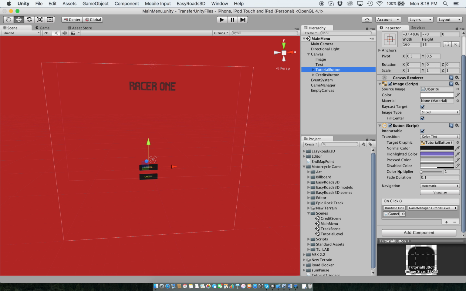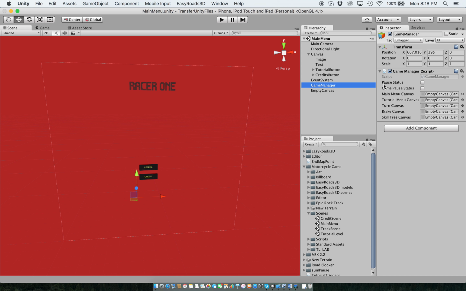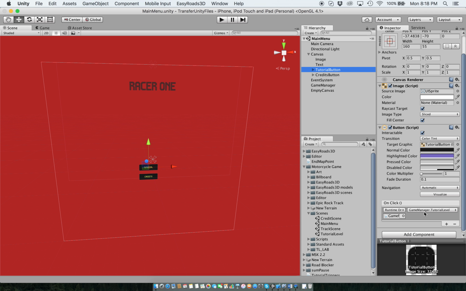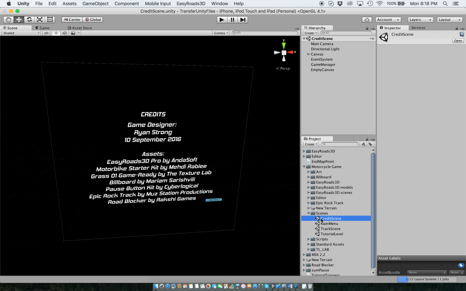So it's set up in here with a code that I created that's on a game manager script that I will go over in more detail in a little bit. But what it does is it loads the tutorial level when it's pressed. The credit scene we'll go to next real quick.